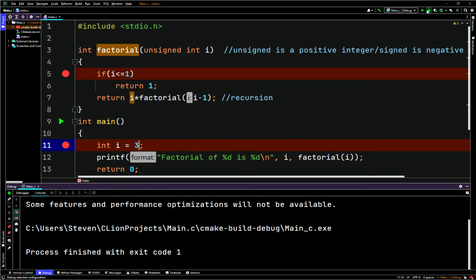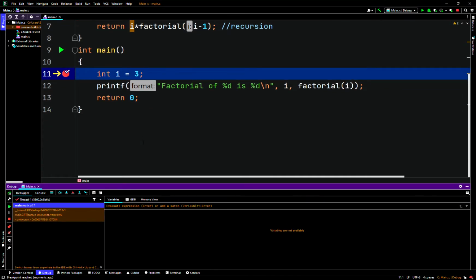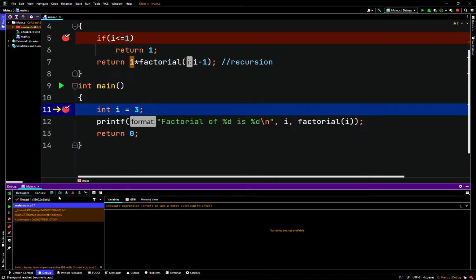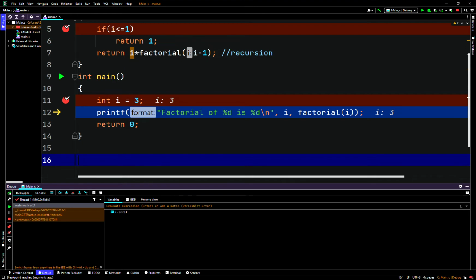So we'll run it again. So I is equal to 3, we step in, printf. Okay, so we're going to jump into our first recursive call. So you could note it here. I haven't done this in a while, so we'll just say first pass, I is equal to 3. So first pass, I is equal to 3.